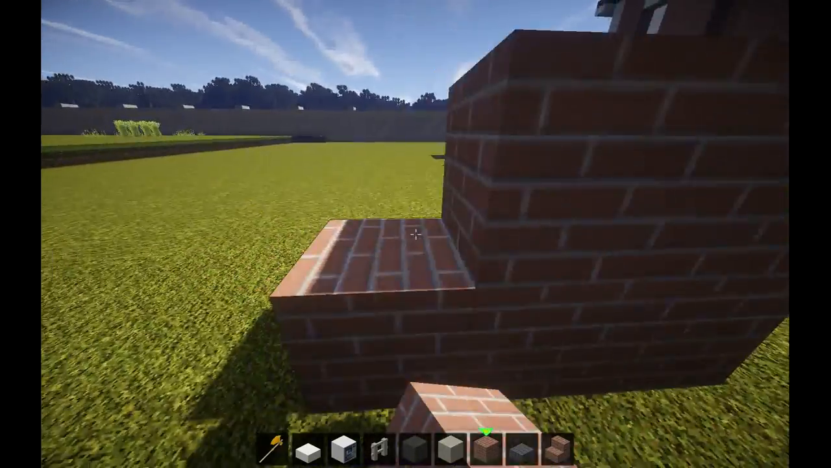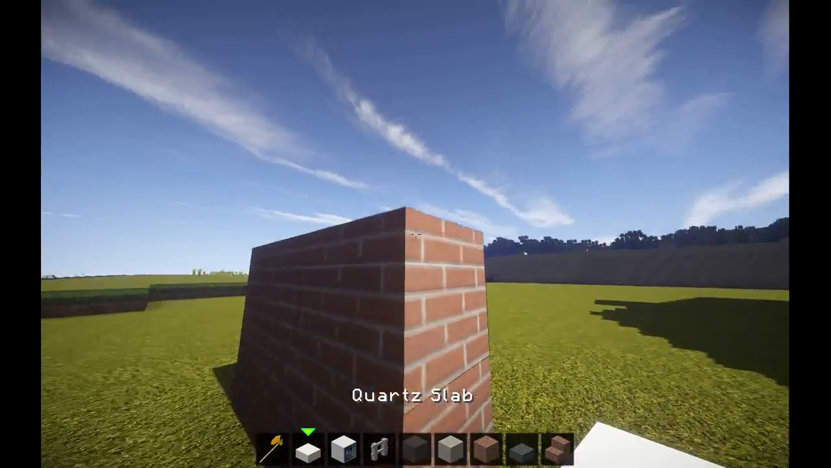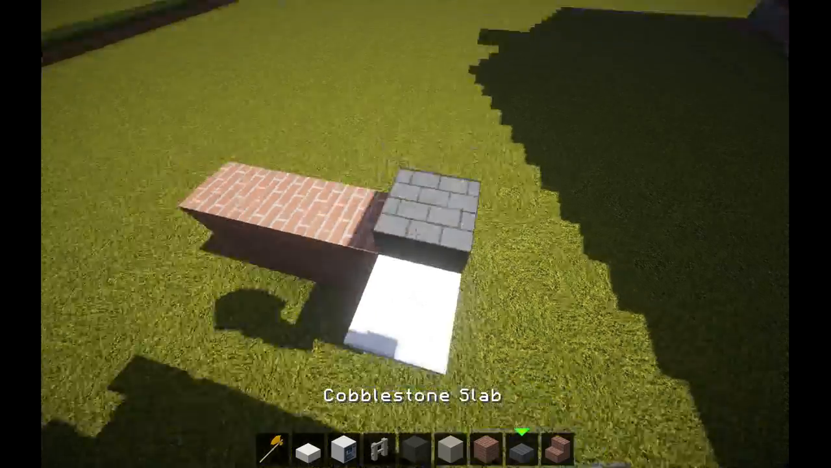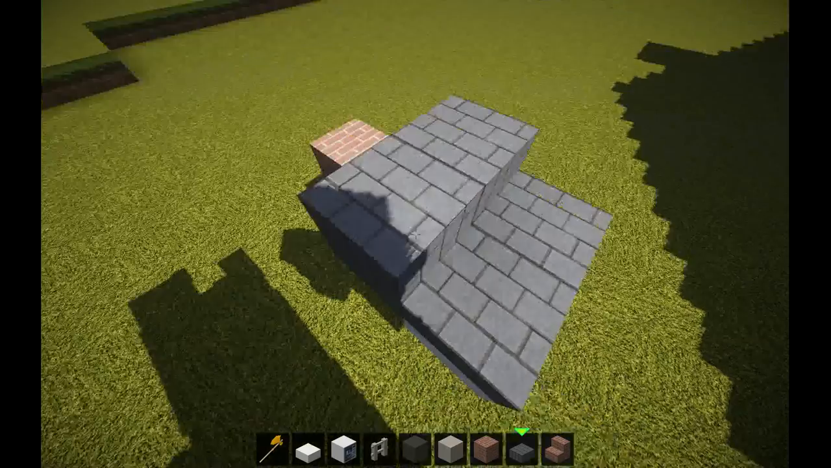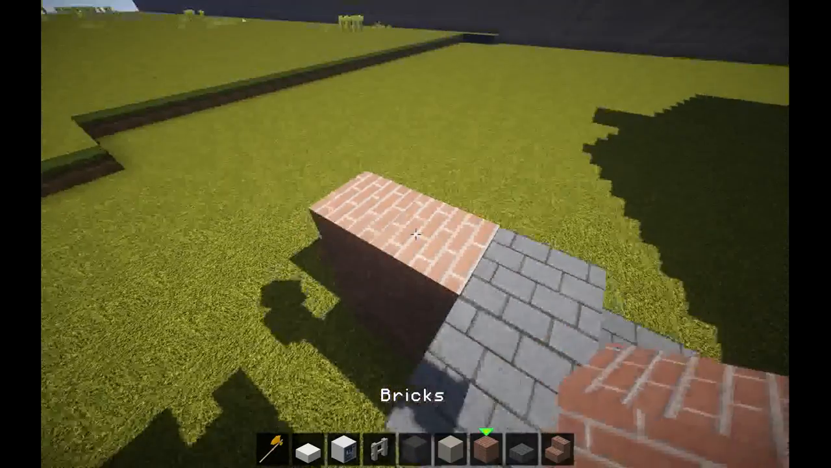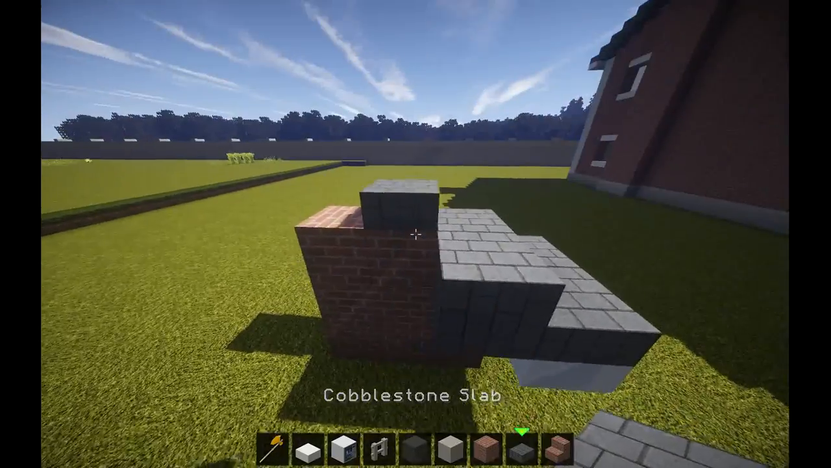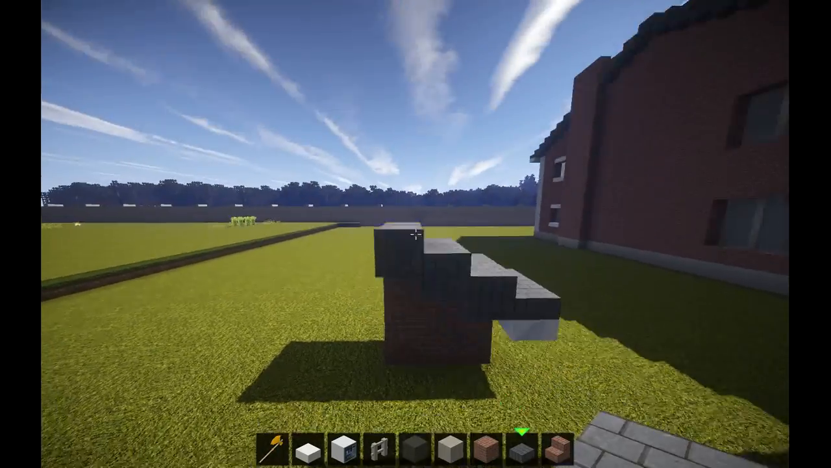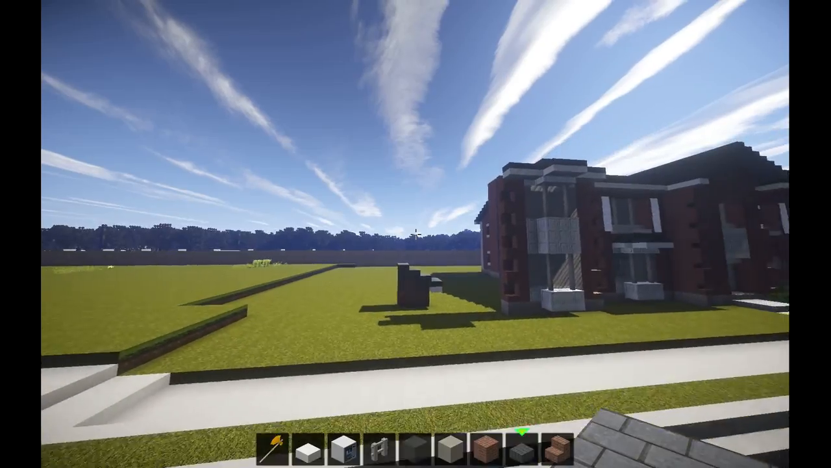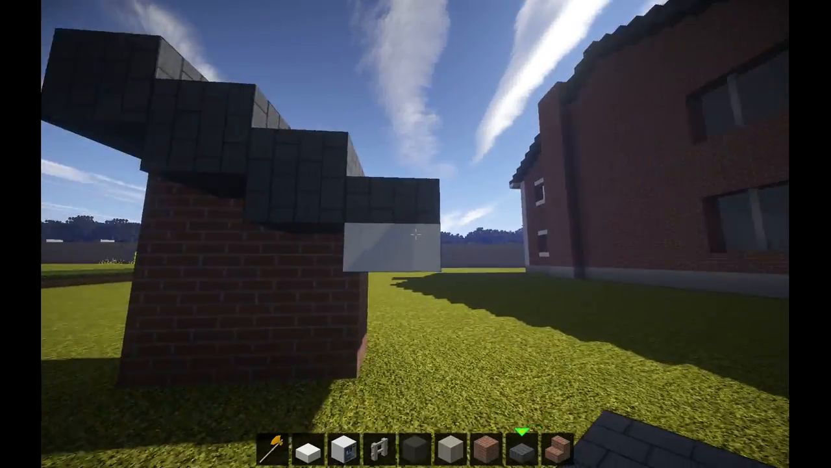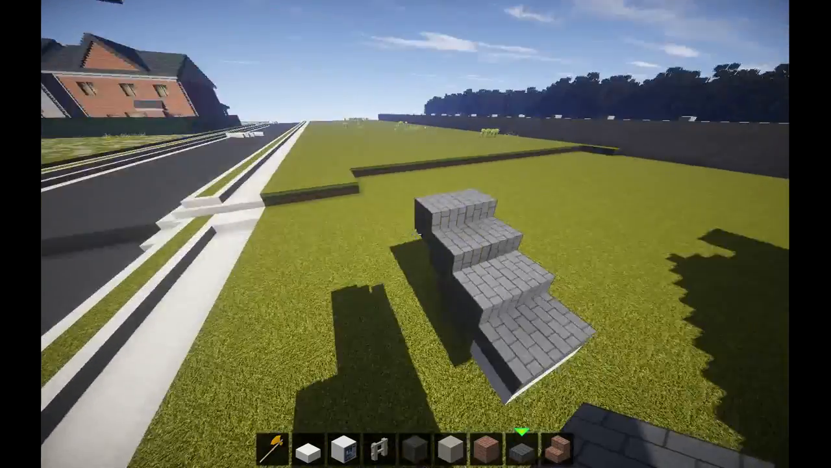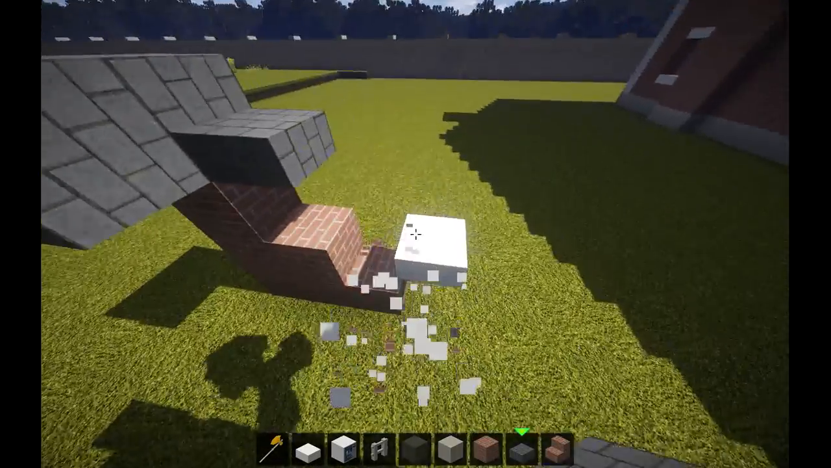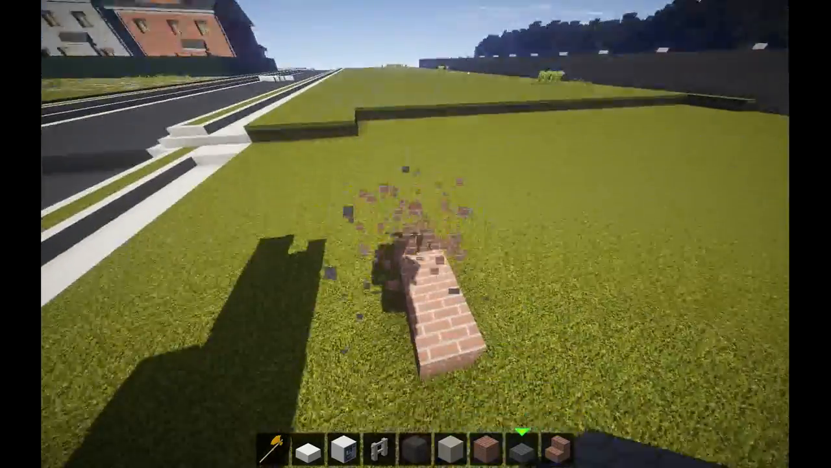So let's say you have this bottom part here, then you have the slabs, then you have the slabs again, then you put 2 blocks of brick down, or any other material, and the pattern just keeps on going until you reach a peak in the roof. And slabs are also very good for adding curves in the roof.